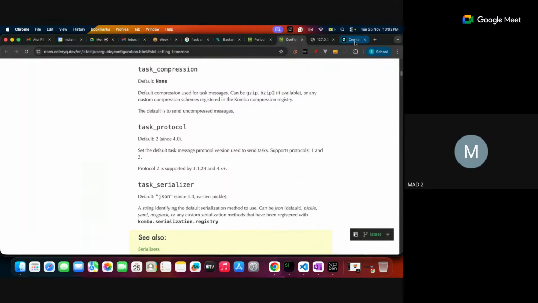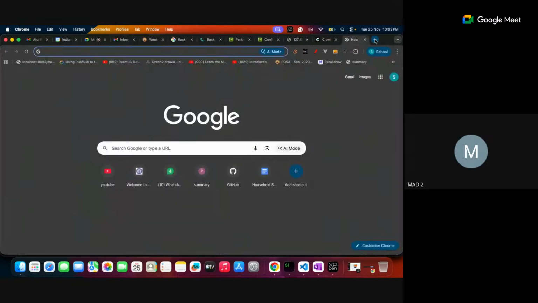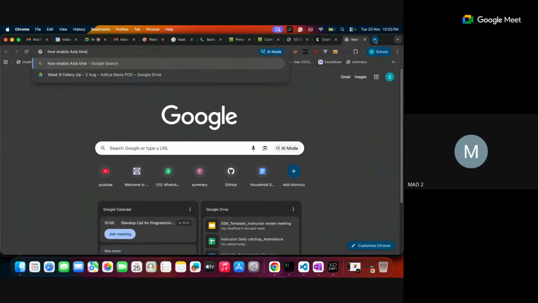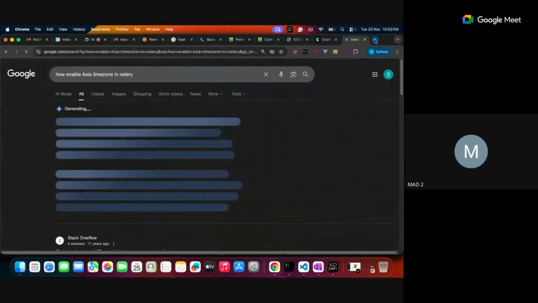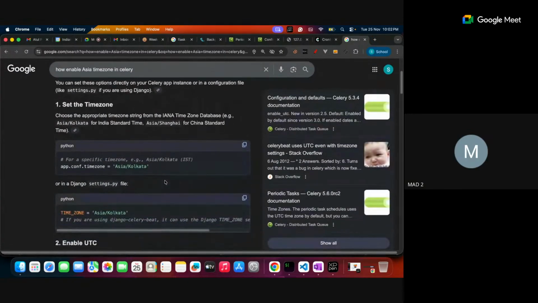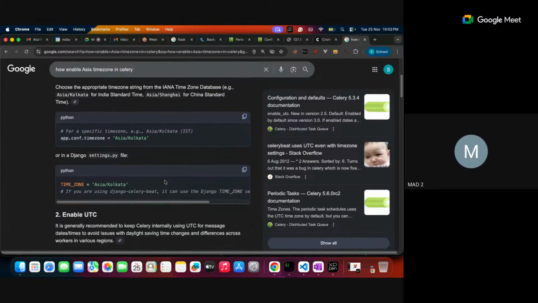Okay, maybe how to enable the time zone in Celery, right? In the Celery config. Yes, here it is.